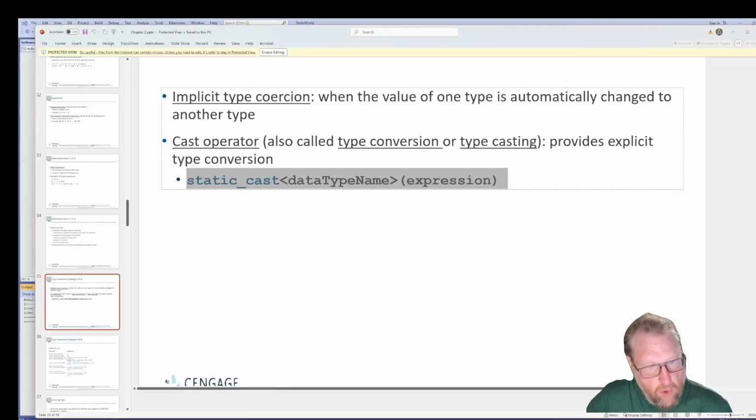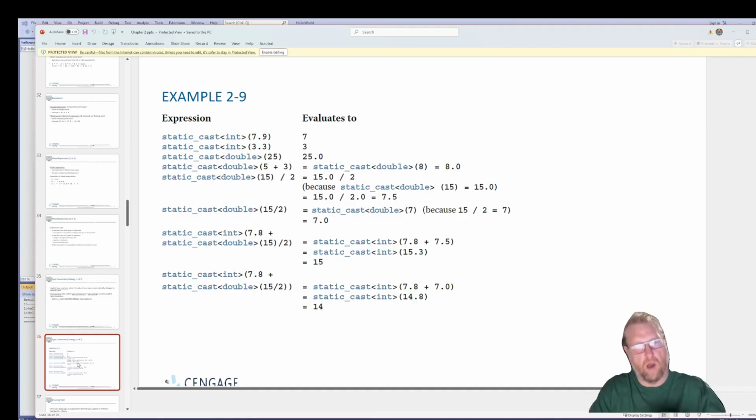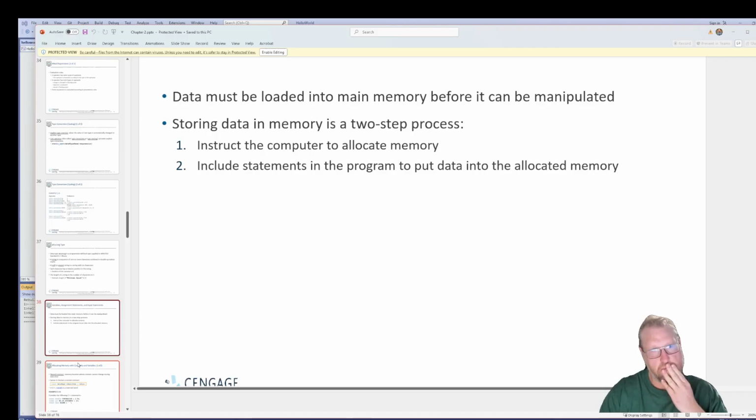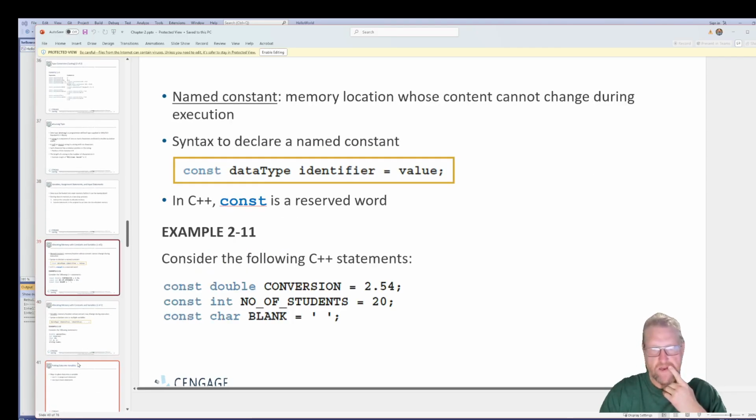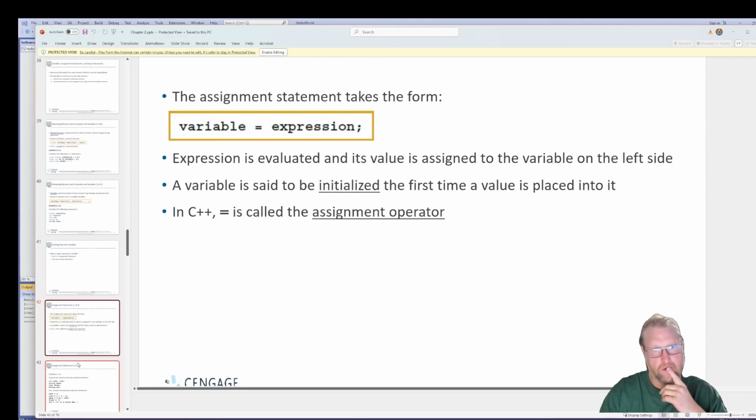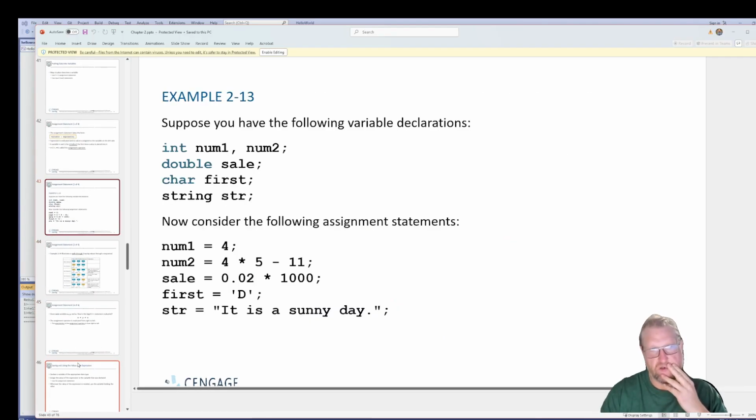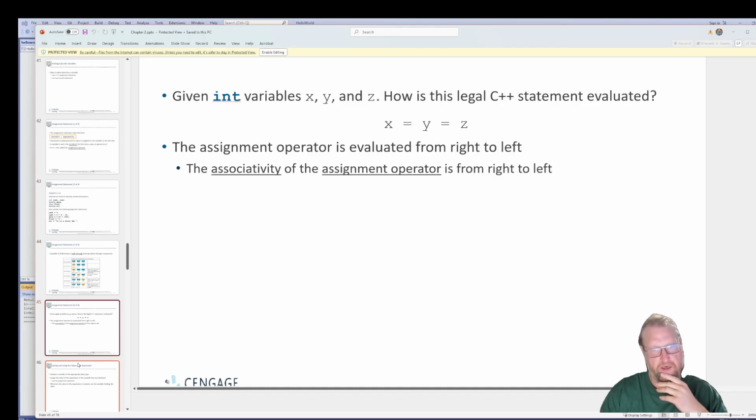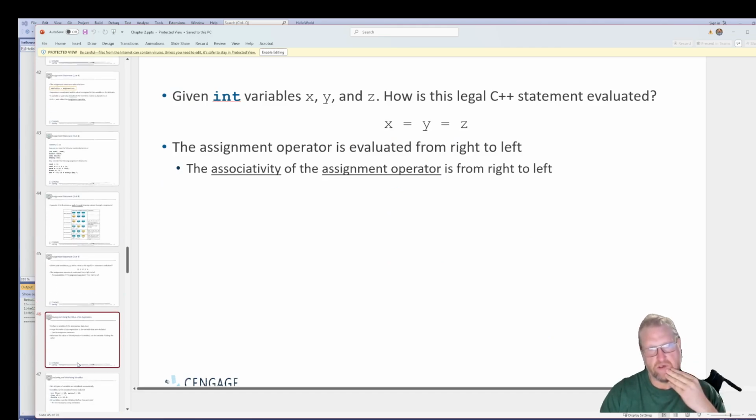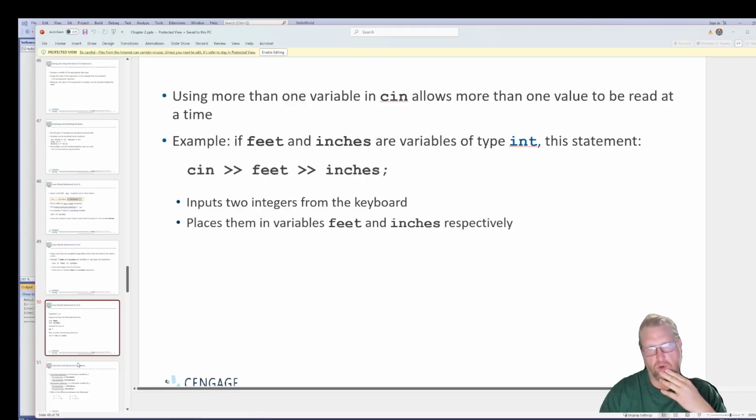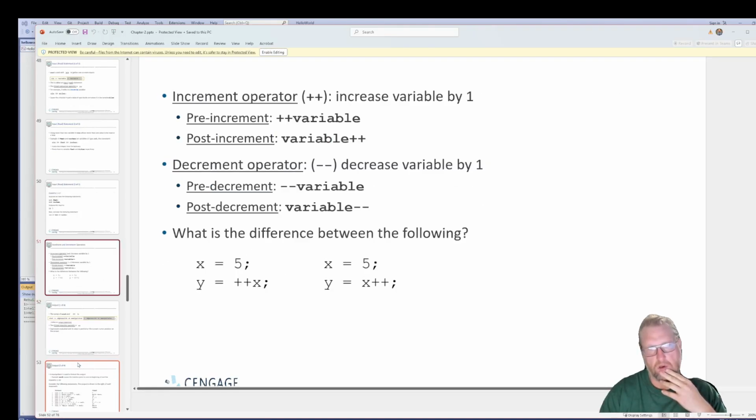Let's roll through some more PowerPoint, see if there's anything I'm forgetting before we get into our modeling. Here are some examples of static cast. I'm going to let you guys cover constant. Make sure you review what a string is as well. We might actually go into that. That's probably one thing we need to talk about. Pre-increment, post-increment, I'm going to leave up to you guys.